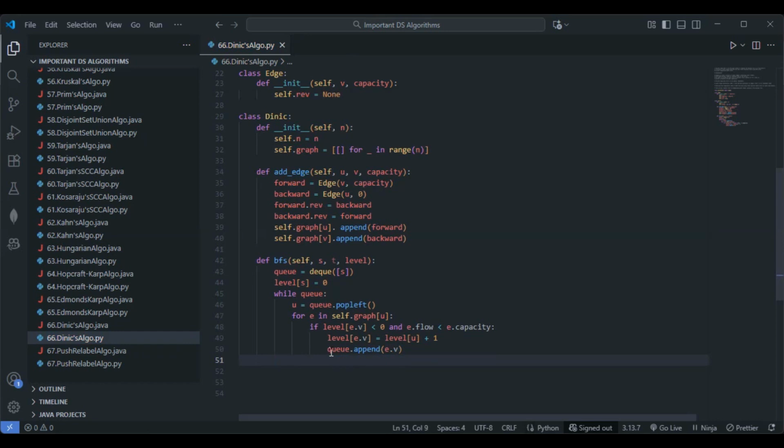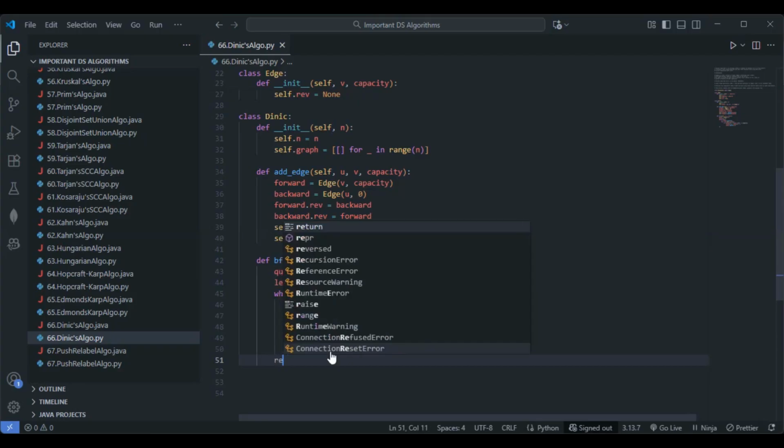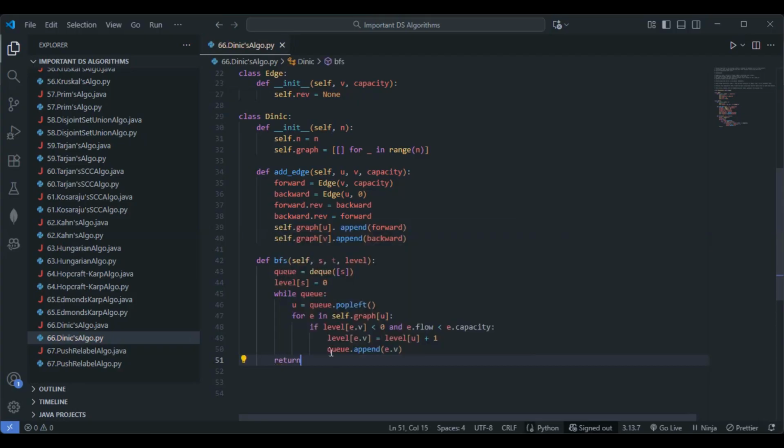We have to return what we need to return here, a level of t, right? So I believe we have to return level of v, or not the level of v actually. T we have considered, right? T go with greater than or equal to 0. So this is fine.